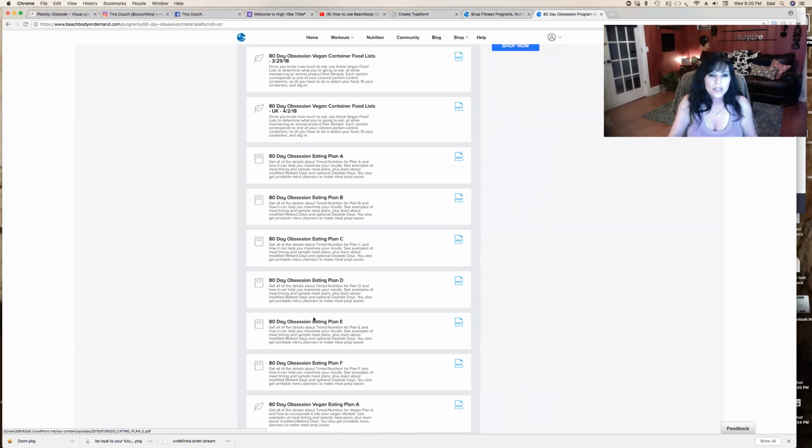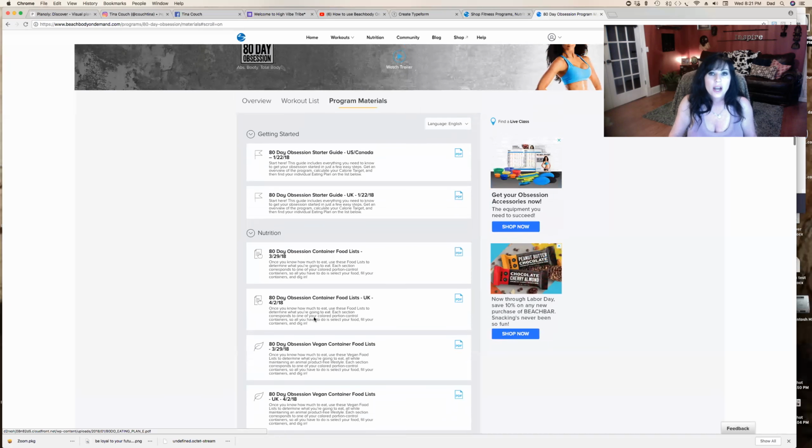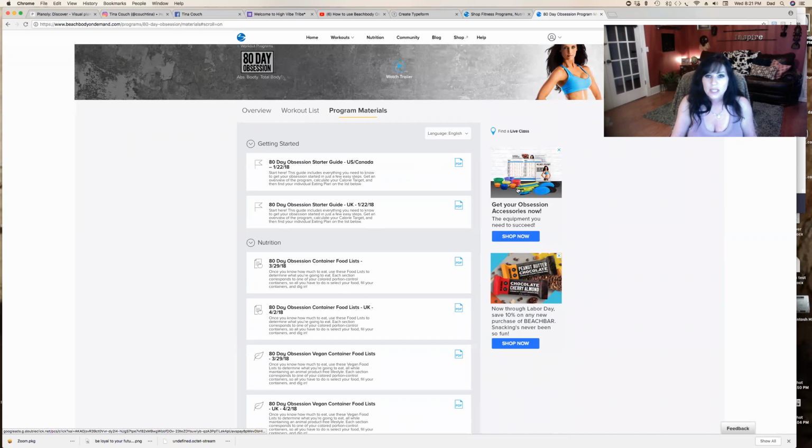And this is going to help you be more successful as a coach, and it's going to get you success if you're on your journey too. And you can also make sure that you have all the accessories and make sure that people got everything that they needed in order to do 80-day obsession. You can always go in and buy the bands and the sliders separately.